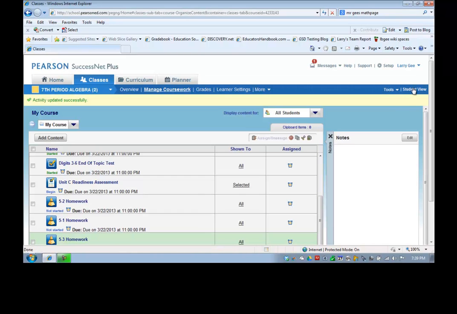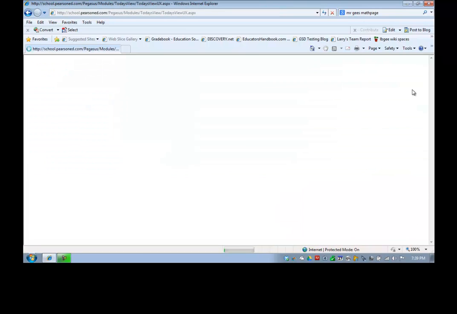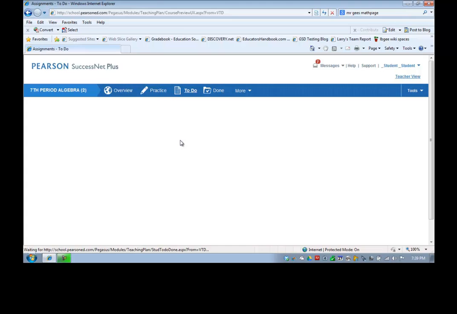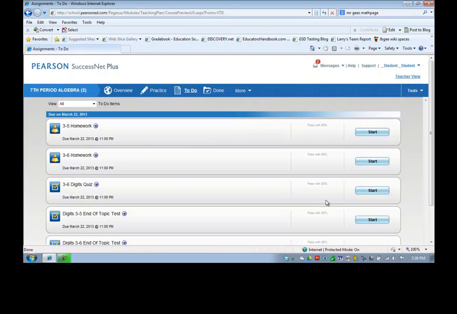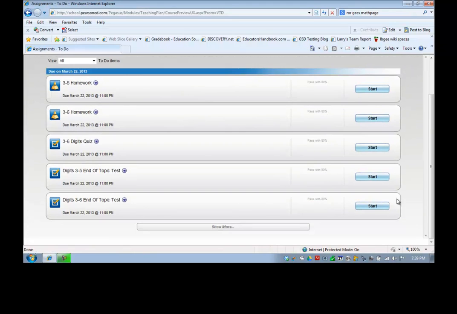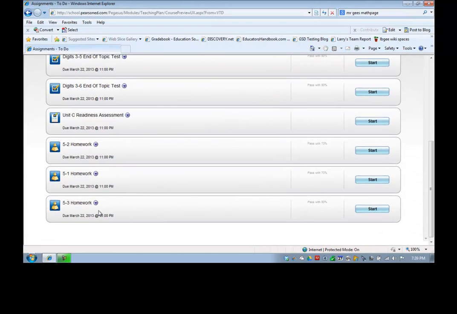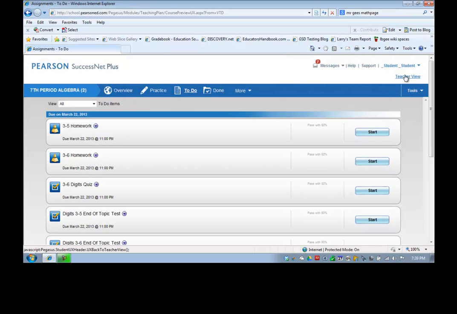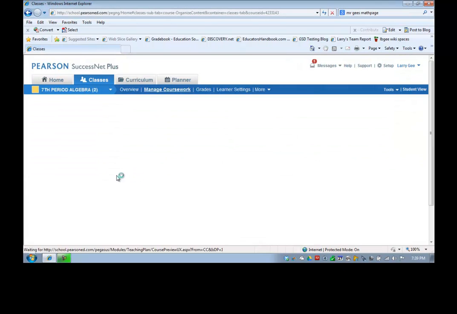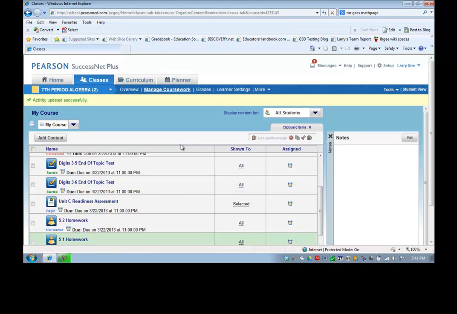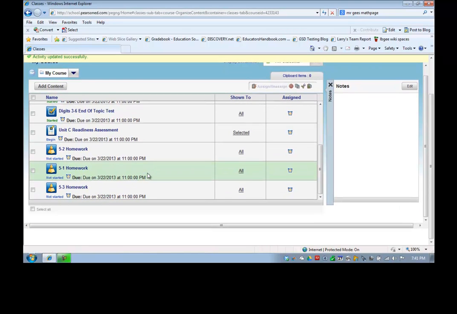Now if I go over here to the student view, what assignments I have to do. You see all these masteries are set at 80%. And there's more assignments down here. Let me click on those. Then you'll see the 5-3 homework. Now do you see that these two assignments, 5-2 and 5-1, they are not set at 80%. Now I'll go back to the teacher view. So that's how you set your preferences for your homework.